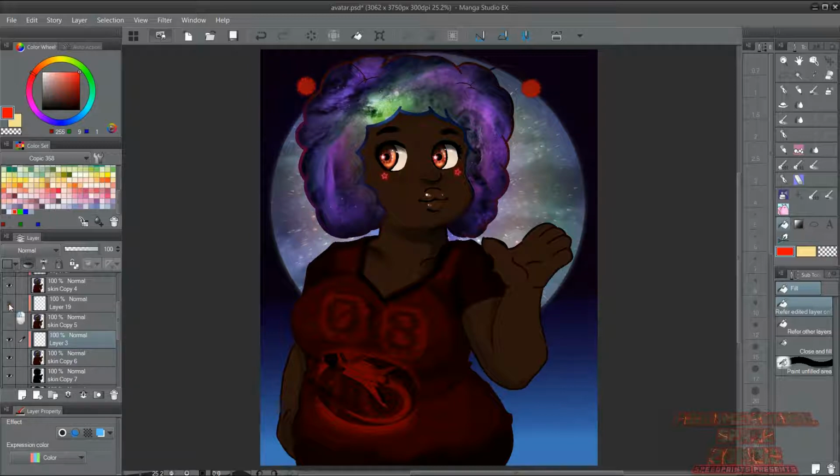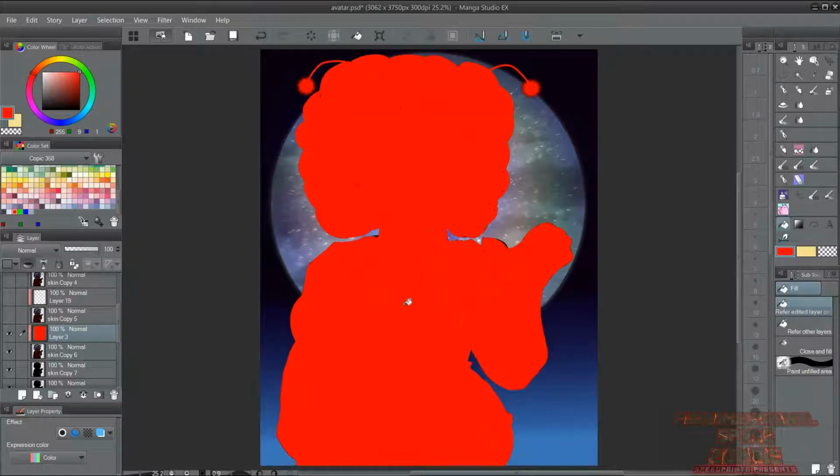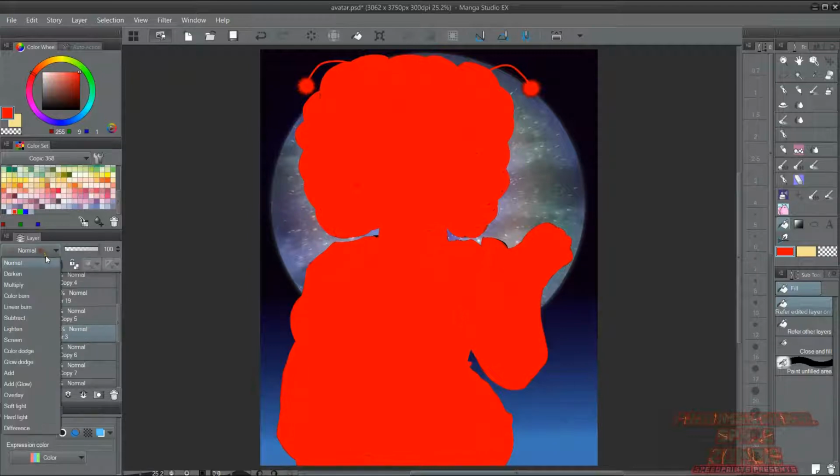I guess I can turn this off so I can show you. Alright, on your first grouped layer, make sure it's selected. The layer that's clipped on top of your finished piece. You're going to fill it in with red, like so. It's going to look like that. And then you set it to linear burn.